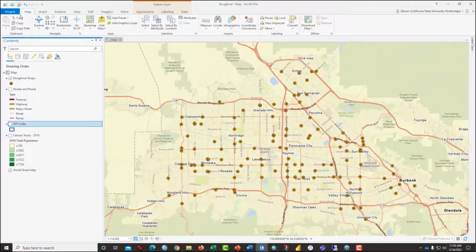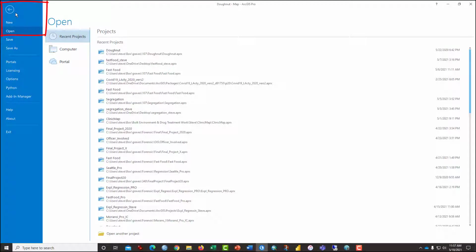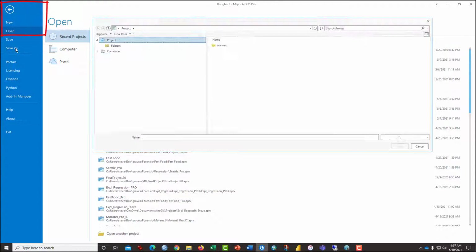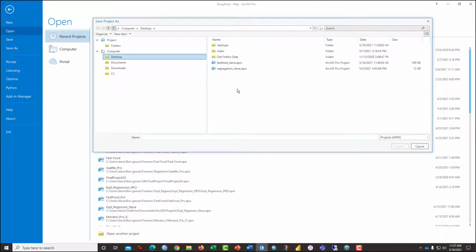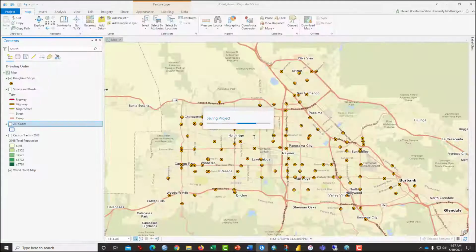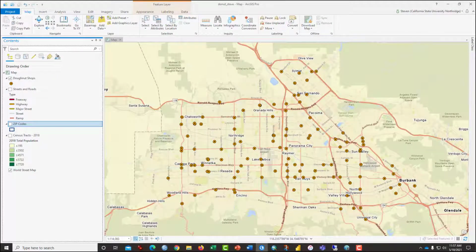As usual, one of the things you ought to do early in the lab is to click on the Project tab and save a copy of this on your desktop or somewhere else you will like. I'm going to call this one Doughnut Steve and press save. Now it is mine, and I am able to modify it more easily now that it's on my drive.